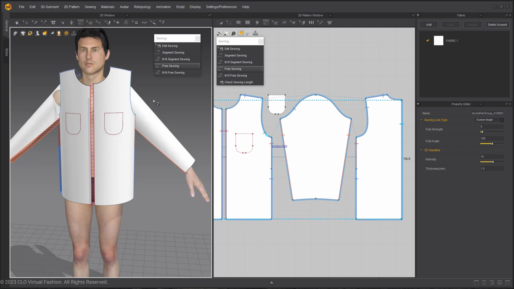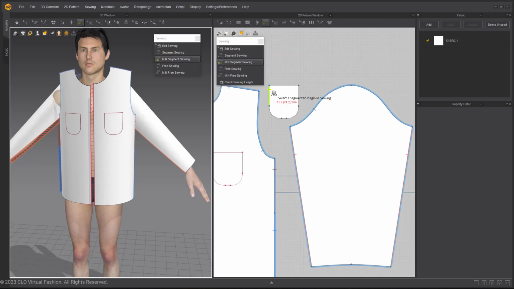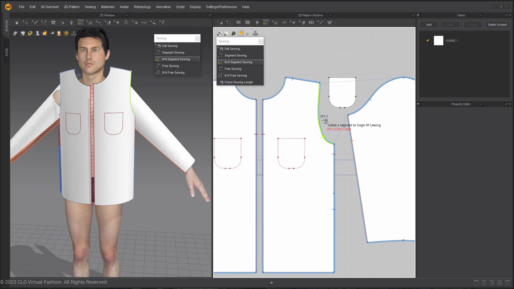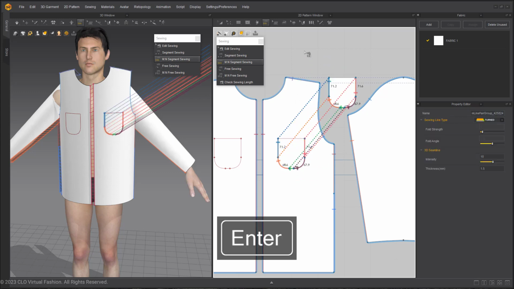Next, onto the more complex tools, the M to N segment sewing tools. Selecting the segments to begin M sewing, make sure the notches are all going in the same direction as you do so. Once the first group is selected, hit the Enter key. Reading the small text for N sewing, do the same to the segments that you are sewing them onto. Once you are done, hit Enter.